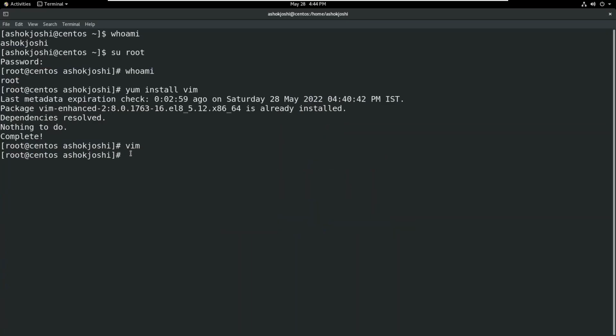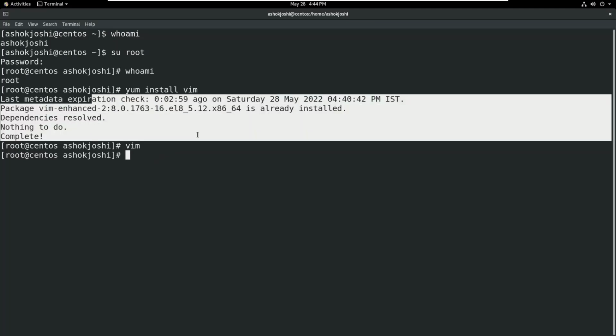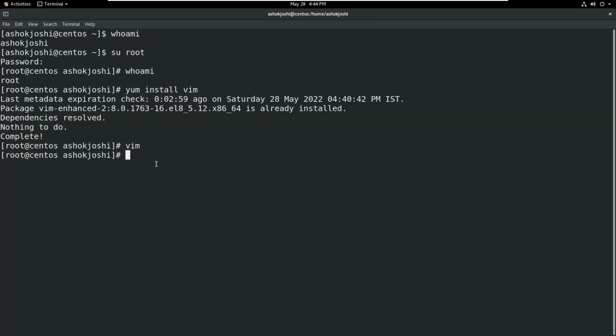That's it. Now the Vim text editor is installed, and I hope you have also installed it. Just use yum install vim and it will start installing. If you are using a normal user and trying to install it, make sure sudo privileges are there, then it can be installed. That's it. Now let's start with the Vim text editor.